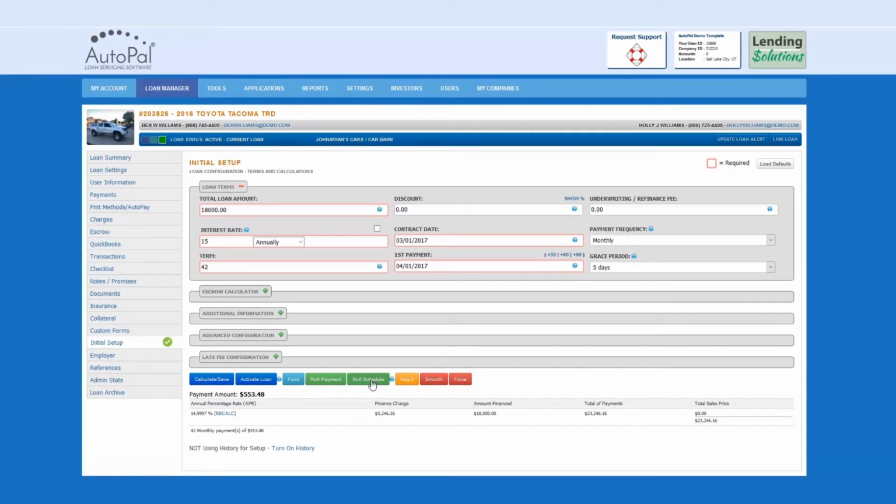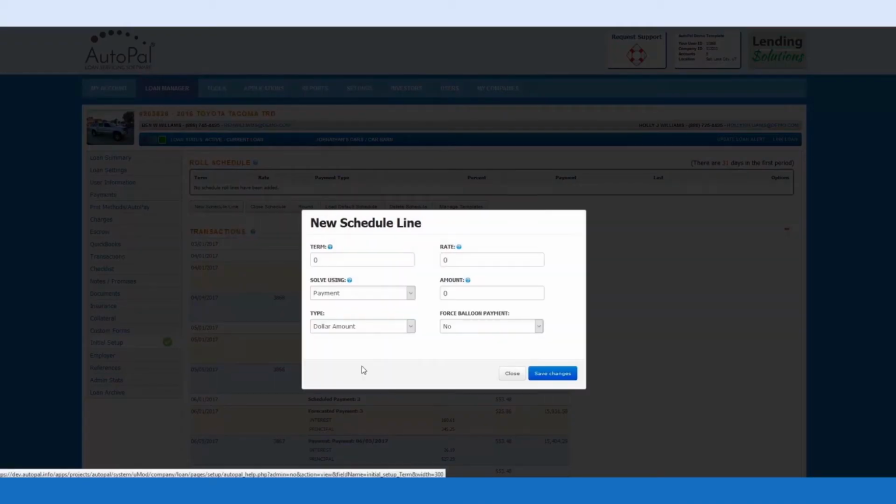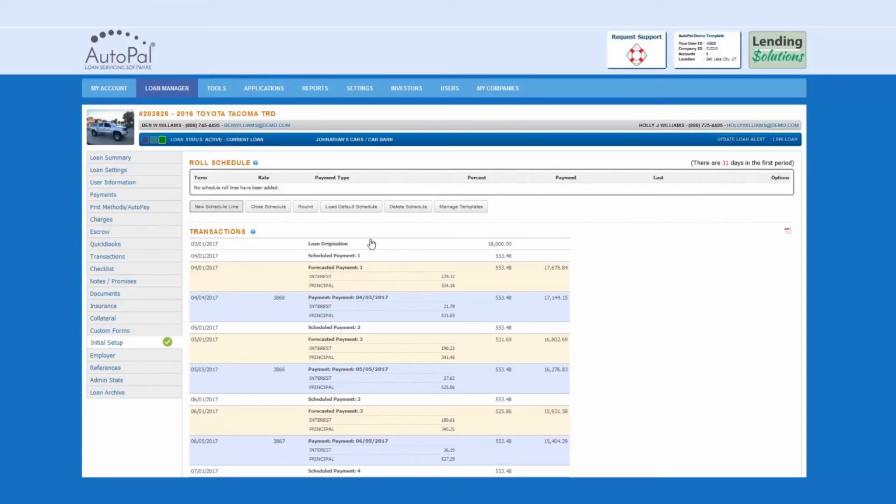Roll Schedule. This tool allows you to implement customized changes to loan calculations. For example, you may offer a promotional 0% APR for the first 6 months. This tool would allow you to alter the base calculation to match the custom schedule. To do so, simply select New Schedule Line and enter in the desired values. If you have defaulted schedules, you can select Load Default Schedule.